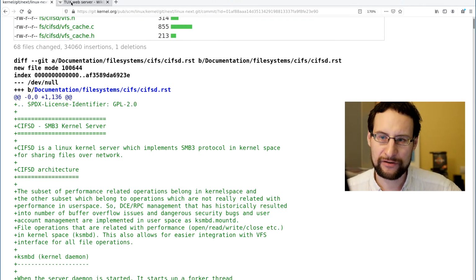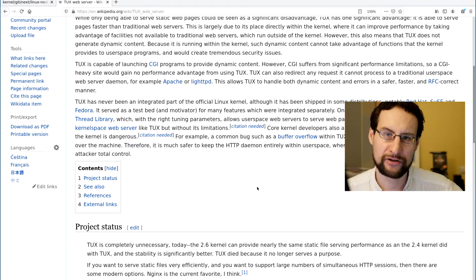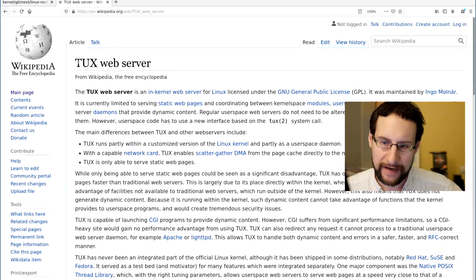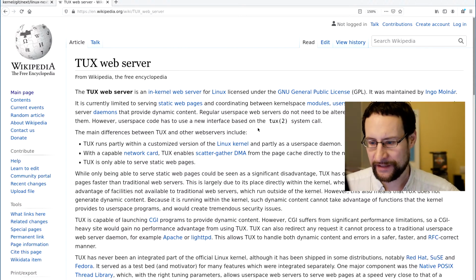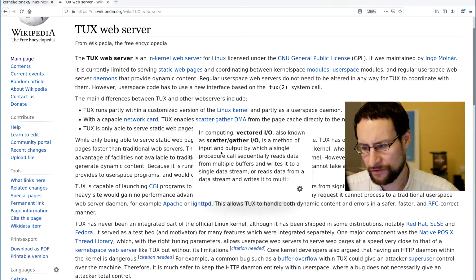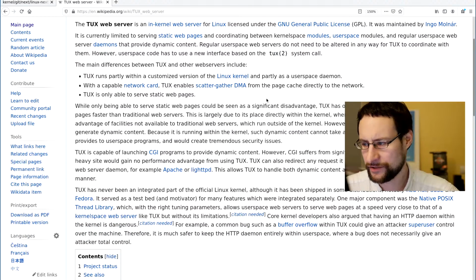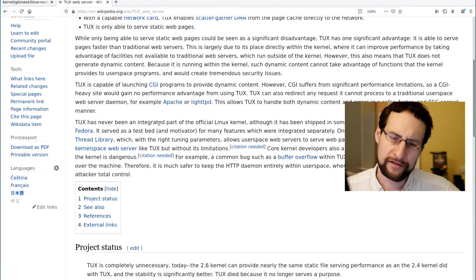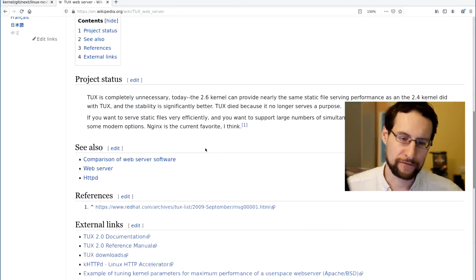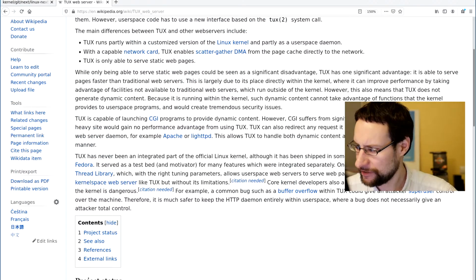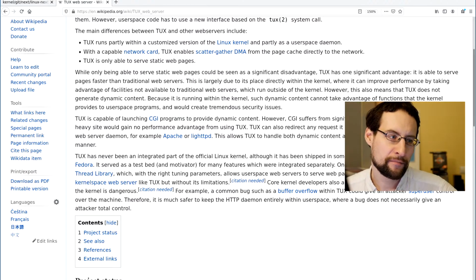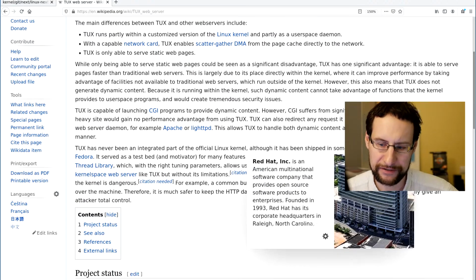And ironically, those who have been as long in the Linux open source sphere as me might know that once upon a time there was an attempt at Tux, an in-kernel web server, partially running within a custom version of the Linux kernel. Tux enables scatter gather DMA from page cache directly to the network, also only for static pages. It never took off and never made it into the mainline kernel. However, some distributions like Red Hat, SUSE, and Fedora shipped it, probably for benchmarking and marketing reasons: hey, look how many static pages we can serve.